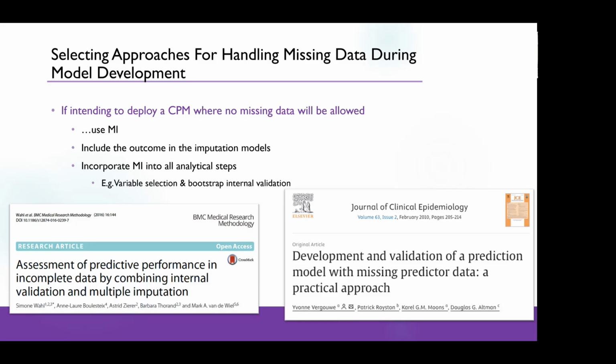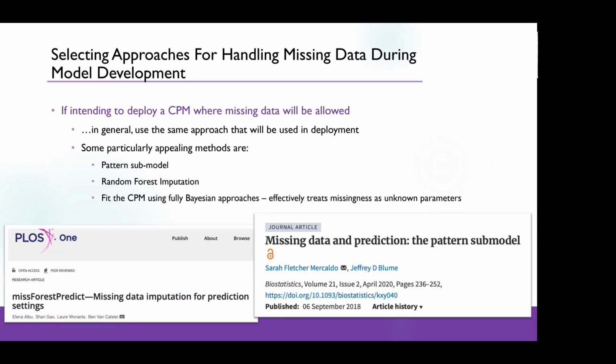Okay, so that's the first case. If you're developing a model and you're deploying it under all data, use multiple imputation. The slightly more interesting setting is if you're developing a model where your future end game, if you like, is that missingness will be allowed. And so you need some way of handling missing data at an individual level when you deploy it. If I was to make one general statement, it would be that we should use the same approach that will be used in that deployment setting. So if you plan to use regression imputation when you're deploying the model, then use that regression imputation when you're developing it as well. There are obviously some caveats to that.